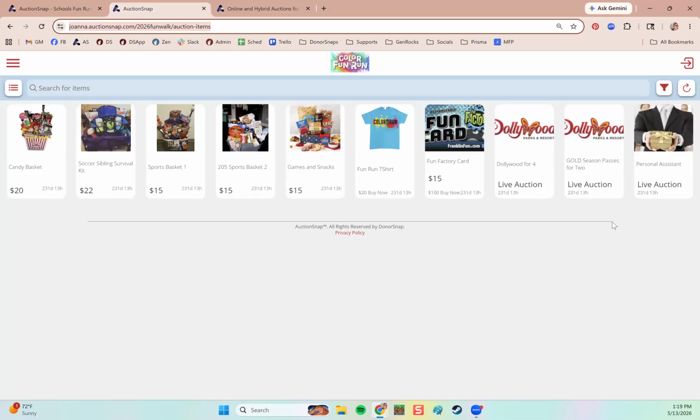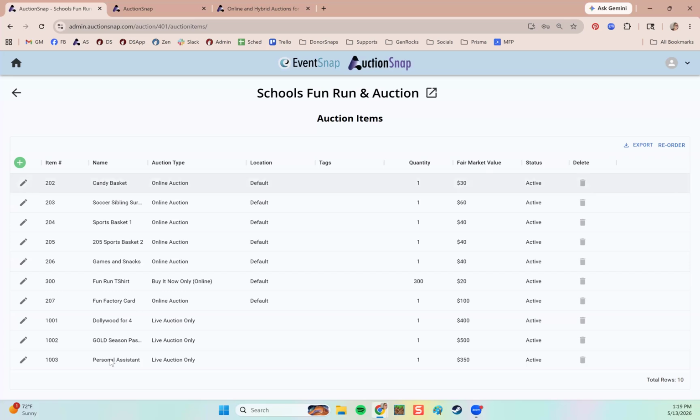But I might want to change that around, put all of my premier items at the top, put my live auction items at the top, however you want to do that. But you can change the order of them once you get them all added in here. So you don't have to know all of that in advance, and add them in a perfect order or add them alphabetically or something. Just put them in there and then you can change the order later.